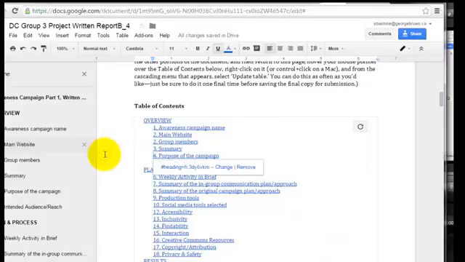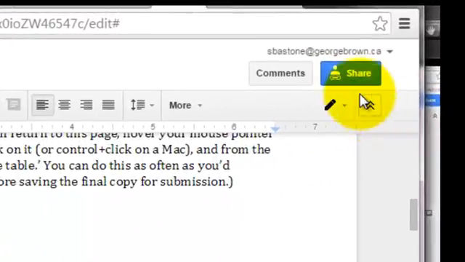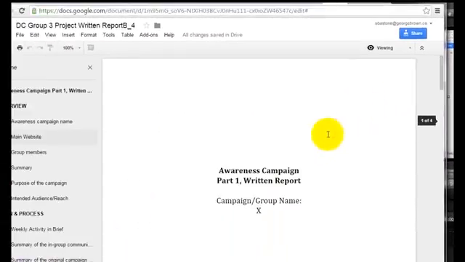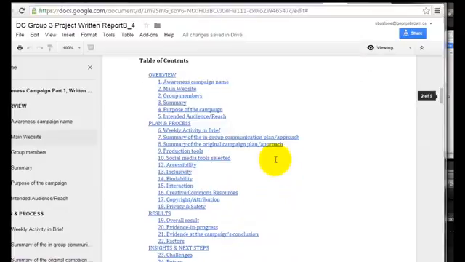Okay, so I'm going to click away from that. If I want to see what this is going to look like for someone who's just viewing the document, right now I'm in editor mode, and if I want to see what this experience will be like for someone who's just viewing it, then I can go up into the top right, click on the down arrow beside the pencil icon. So I know right now I'm in editing mode, but I can go into viewing mode. If I click on that, now I see what the document will look like for someone who only has view rights for this document.